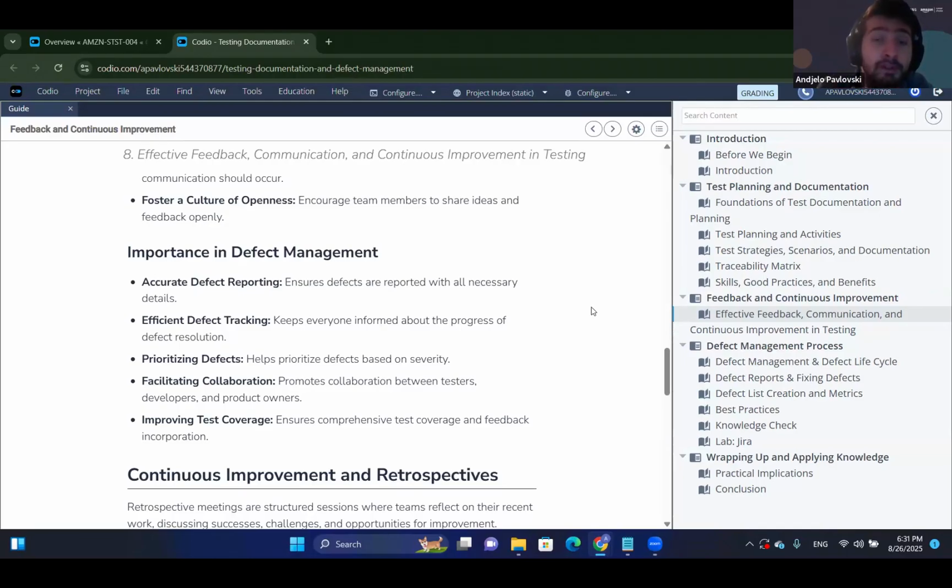Efficient defect tracking, so everybody is informed, is in the loop once you open, let's say, a bug ticket. It is on a channel where everybody can access it, so this information is given.